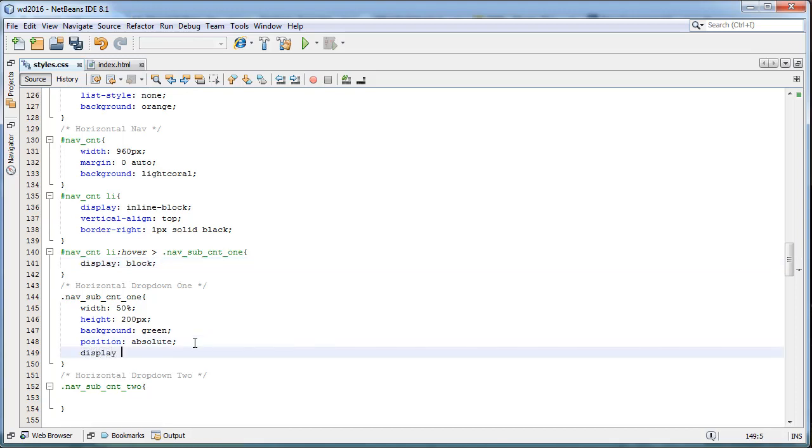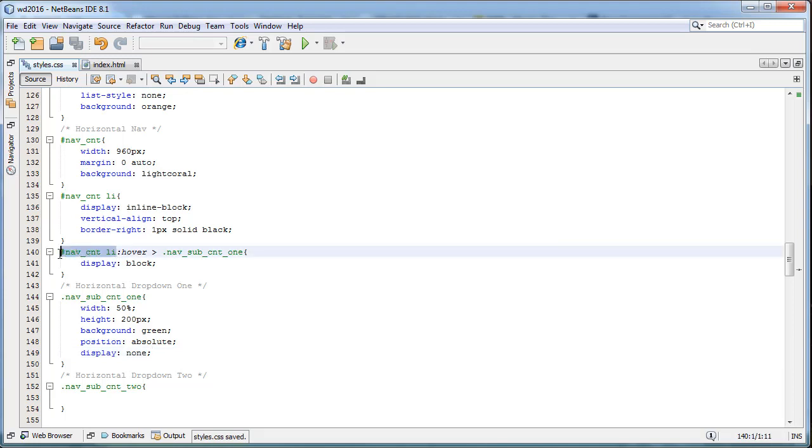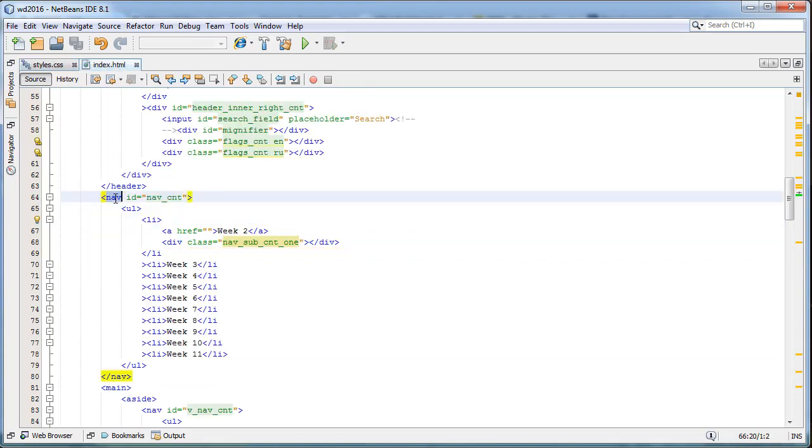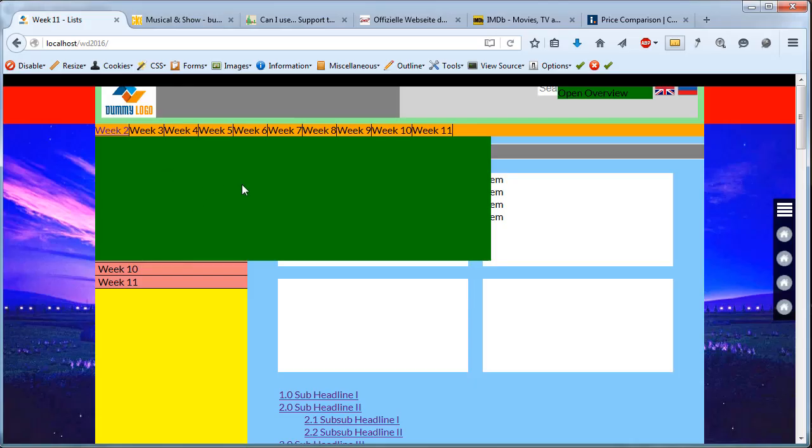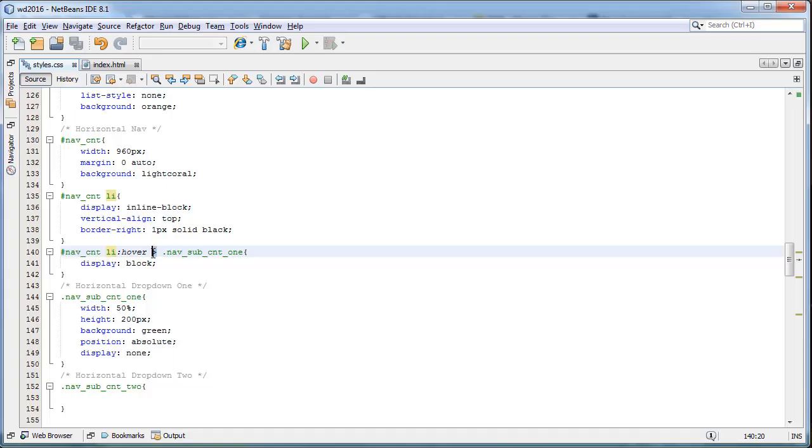First of all, of course, it must be set to display none. So once again, we are using the descendant selector here. All the list items that are children of the div container box, our navigation here, with the ID nav container. So we are selecting now all the li elements, and we are saying when they get hover, all of them, then the child with the class nav subcontainer1 shall be displayed.